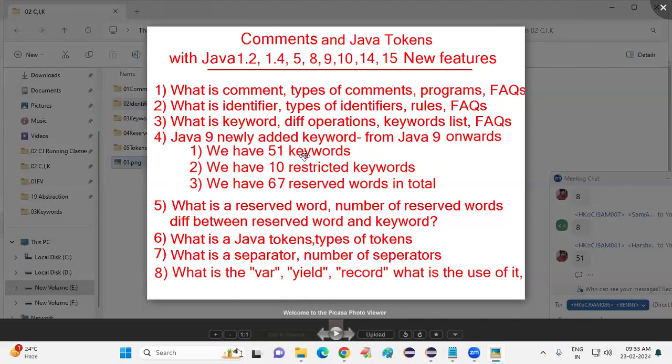What is a reserved word? A word that is reserved in Java language and cannot be used by a programmer as an identifier is called what? Reserved word. How many reserved words do we have? 70 reserved words are there.